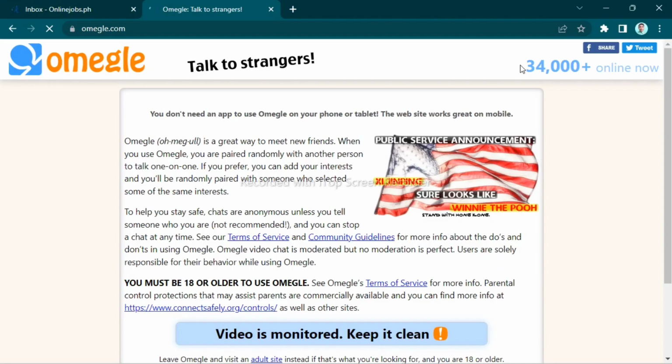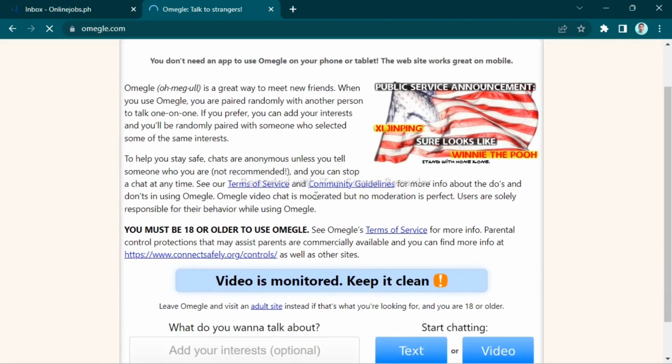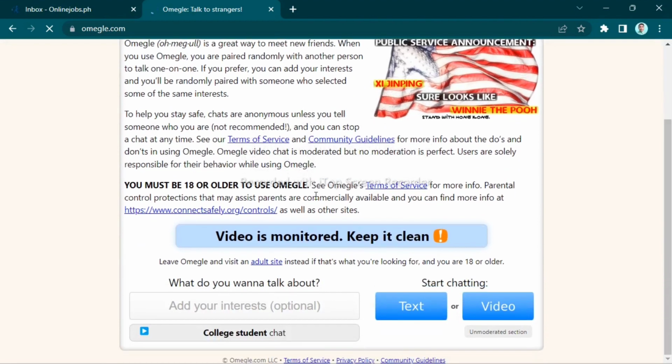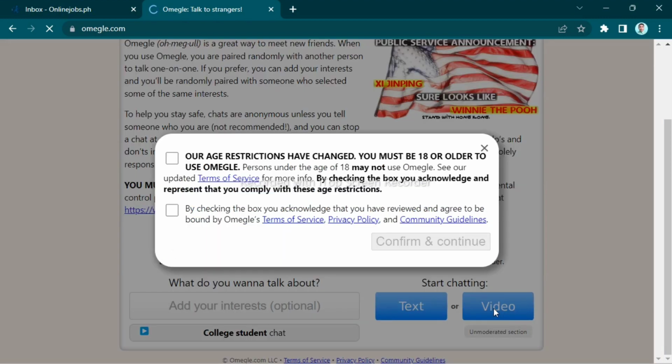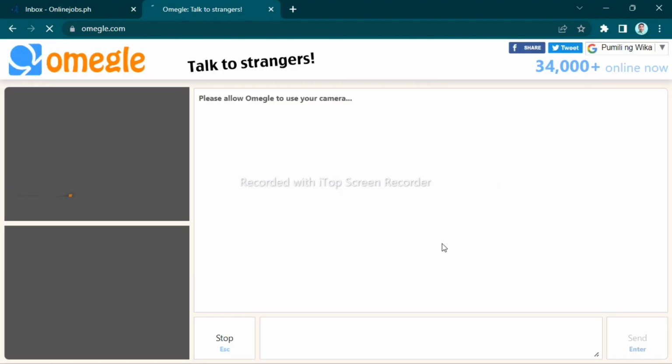Now as you can see on your screen, the Omegle homepage, and as you can see 34,000 plus online right now. And then you need to click on start chatting on video. So click the blue button, which is the video right here. And then you need to check the box on the restriction, just like that, then confirm and continue.